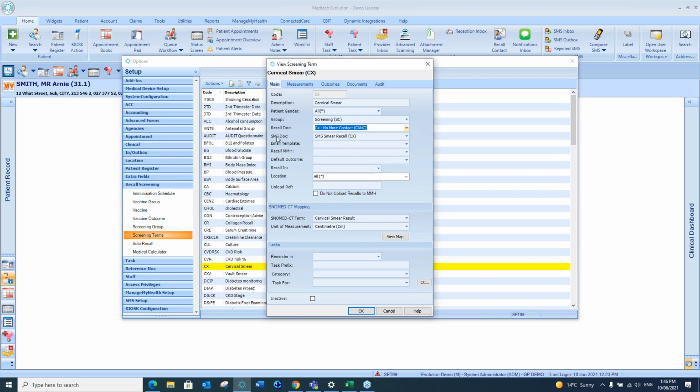My SMS document, so I've got an SMS message here that I would apply. I might want to send an email, and so I can apply an Outbox document as an email message. So again, I could use the same message as in my letter. If it's the same, it probably wouldn't be very much different. And for Manage My Health recalls, you would select a Manage My Health letter.